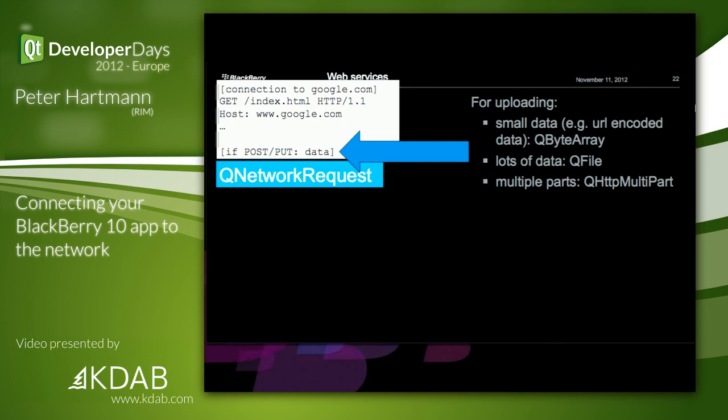That's actually a common mistake, or something that could be done better in many apps, that they just read everything they want to upload into a byte array, so everything's in memory. If you take a picture which is 2 megabytes big, there's no need to read it into memory in a QByteArray. You can just use the QFile and then it will read it in chunks. So if you have lots of data, then I would just use a QFile.